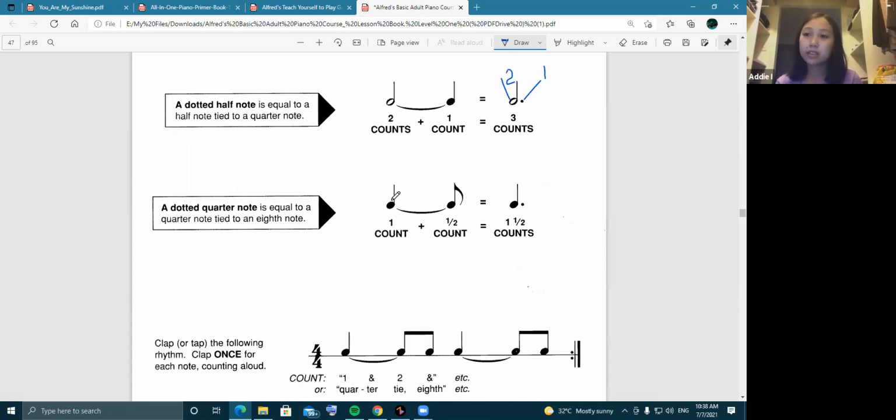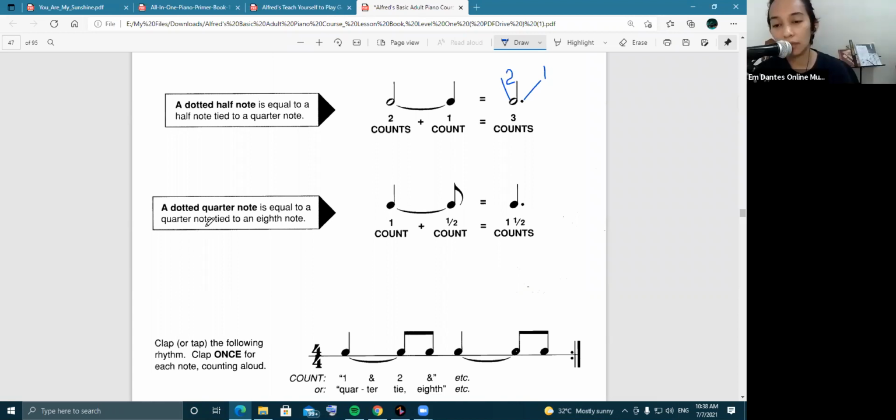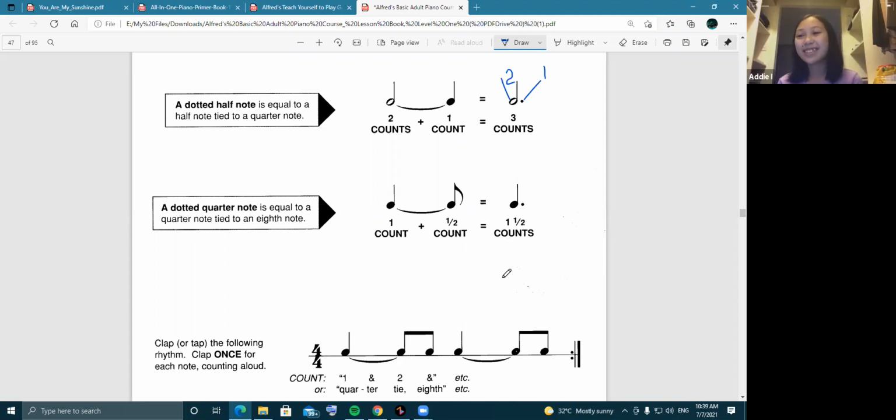Okay? A dotted quarter note is equal to a quarter note tied to an eighth note. So, this is actually 1 and 2. Kung ganun, kung mag-start ka sa 1. 1 and 2. So, meron siyang 1 at saka half count. Okay. Is confused? Tell me if you're confused, ha? I'm a bit confused with it.